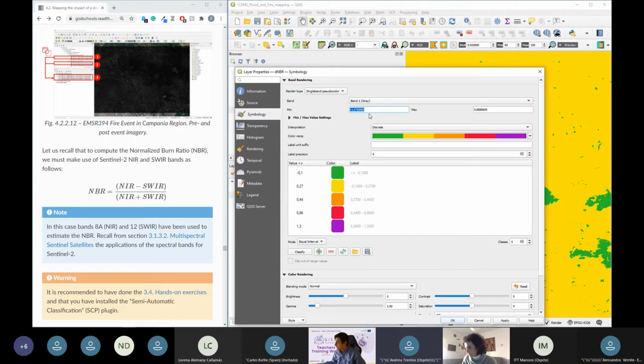But I try. Yes, but this has to do with the computation of the estimates. So if you want, we can go back to the raster calculator to verify that we're using the right layers to compute this index or this ratio. Okay. I'll try to change another time.